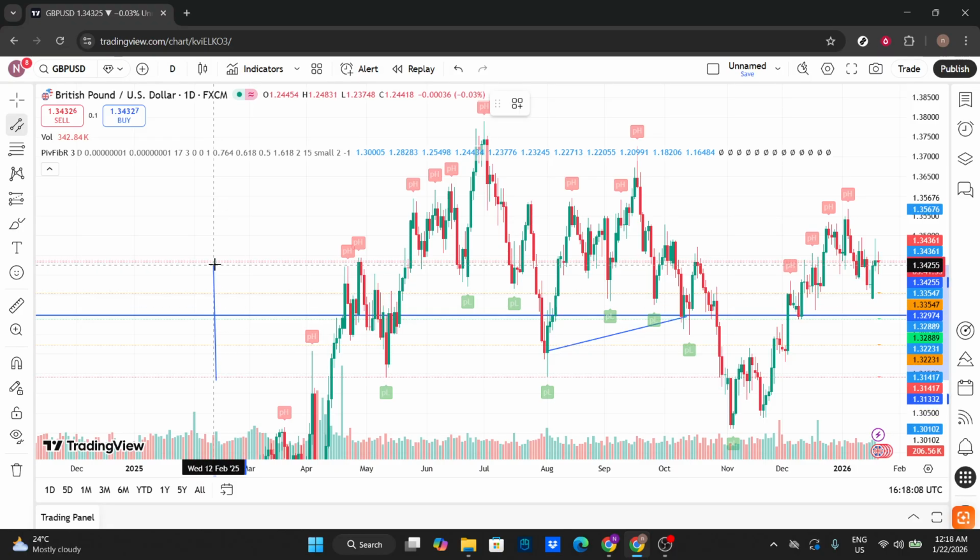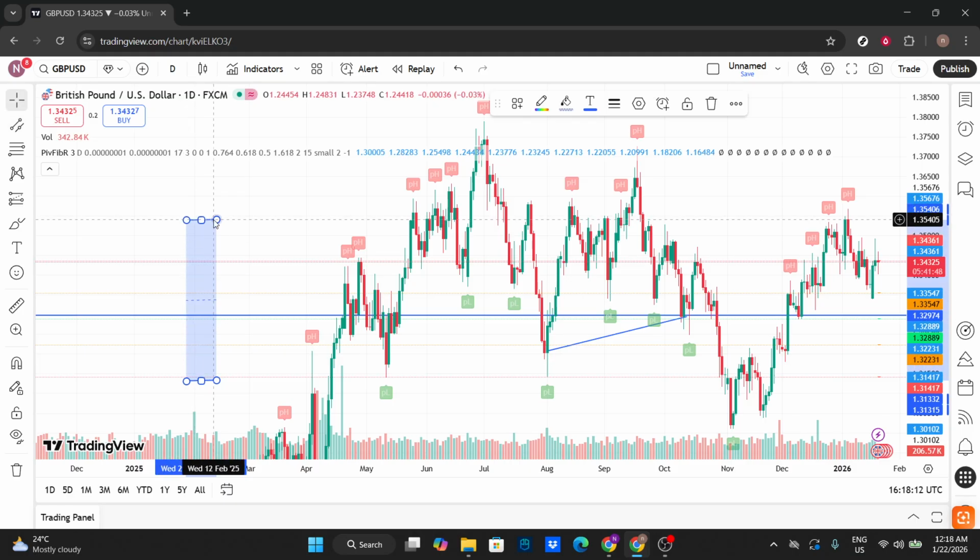If price keeps bouncing between the channel lines, you can plan entries near the lower boundary in an uptrend or near the upper boundary in a downtrend, always watching for a decisive break that could signal a change in behavior. As with other tools, you can adjust anchors, change styling, and extend the lines to project future areas of interest.